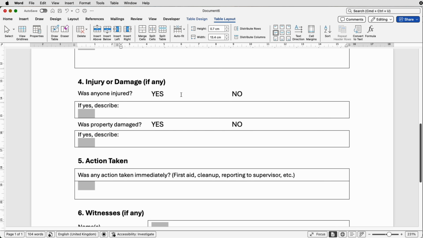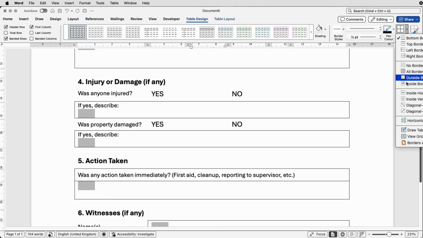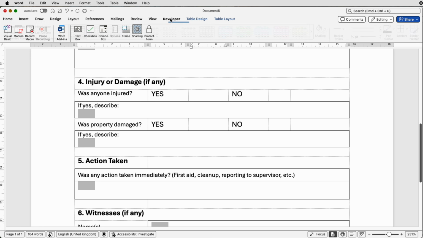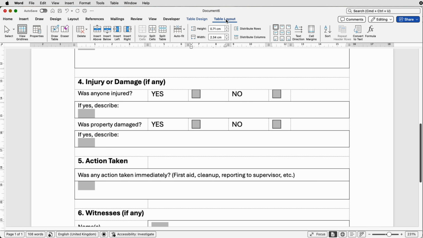So to pop in your checkboxes, click in the box that you made here. If you can't see it, go to table design and just put those view grid lines back on. Click in here, go to the developer tab, then go to checkbox, and again, checkbox, and one here, and one here. Now this one again, you can pop that into the middle of the cell, go to table layout, center or center left, and this one as well, center left.